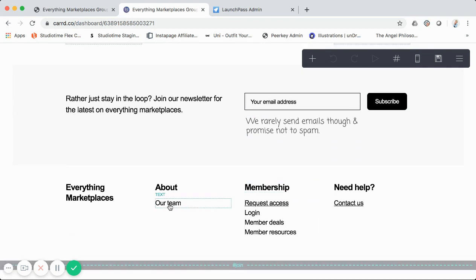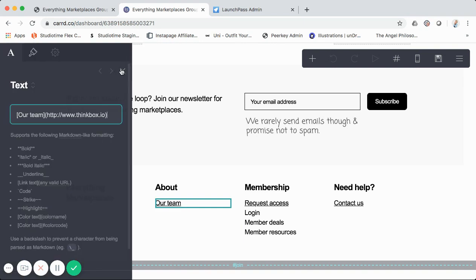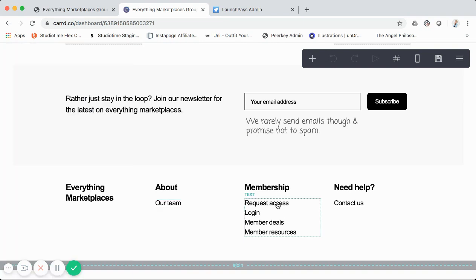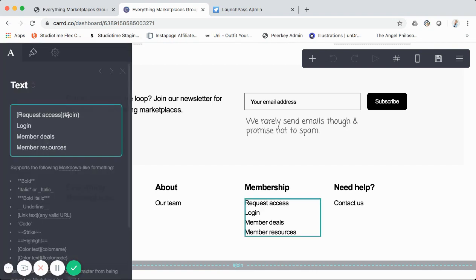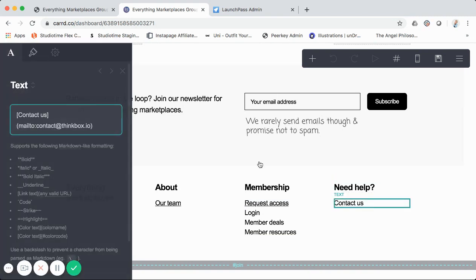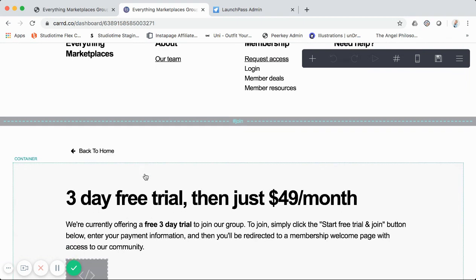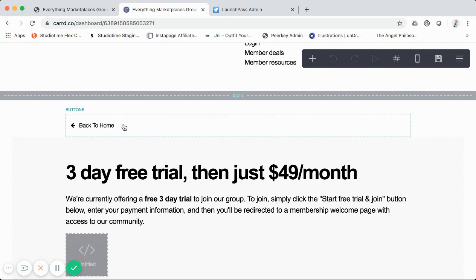Down here, as I mentioned when I was initially walking through the actual live website, our team just links, as you'll see right here, to the ThinkBox website. And then that request access, as you can see, links to, so these are all text, this links to the join page. And then the need help is just linked text that pops out an email client and contact@thinkbox.io. So now we're going to go down and see how I created the page for the join or the subscription.